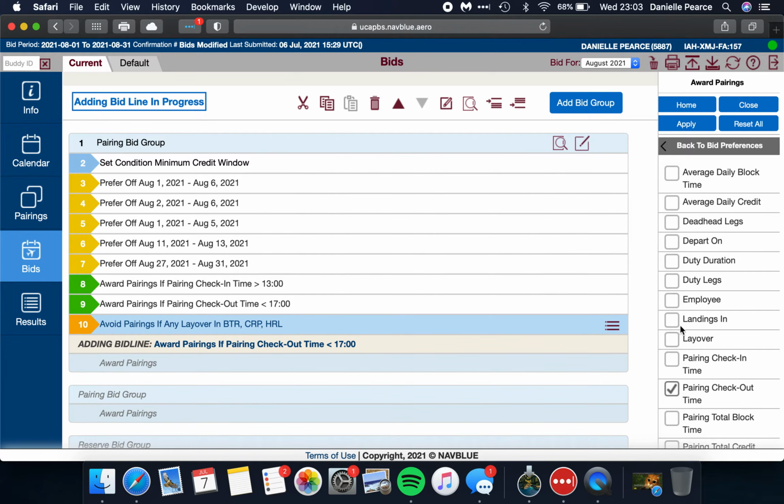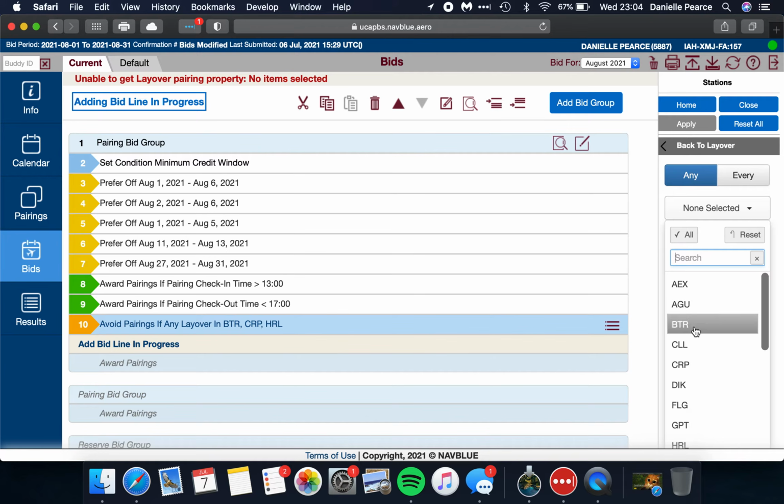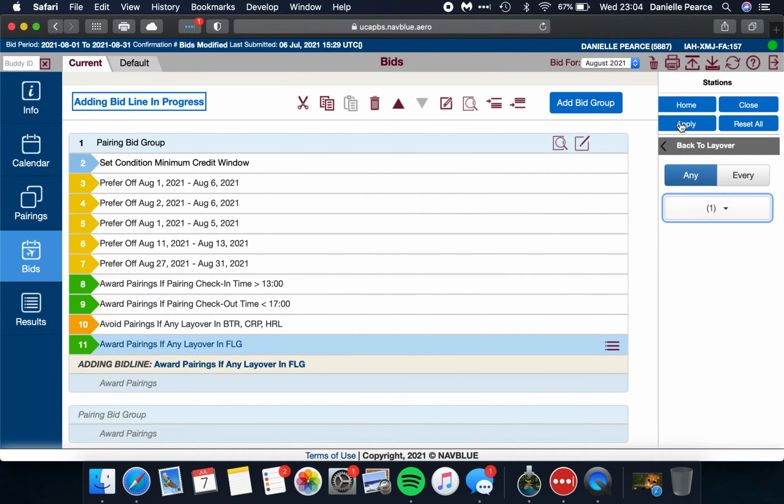So if you're going to go to award pairings, you're going to want to uncheck the checkout time, because if you leave that checked and check on a different box, it'll combine the 2 lines. Okay, so I'm going to do layovers again because that one's easy. So we're going to do award layovers in Flagstaff. Let's say I really like Flagstaff, so we're going to apply that one.